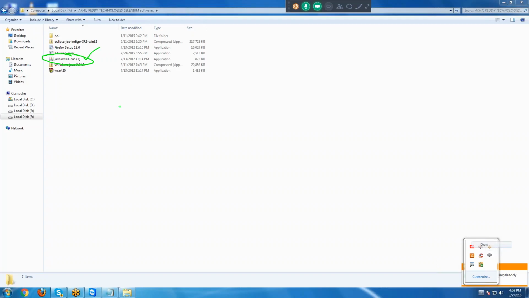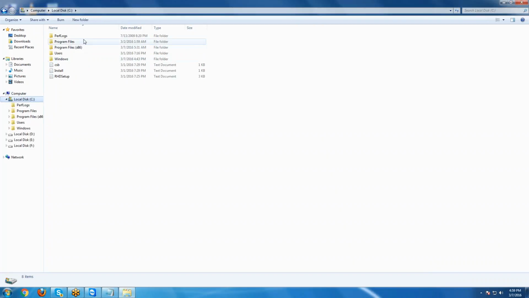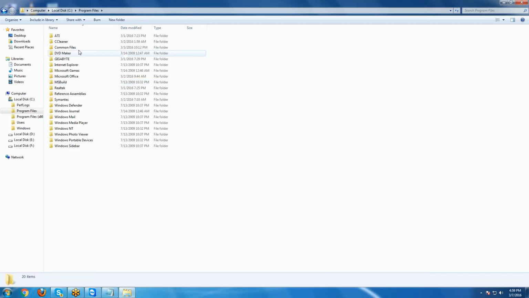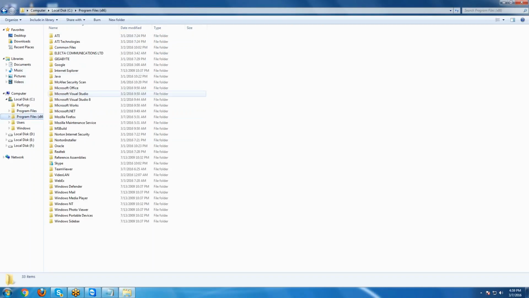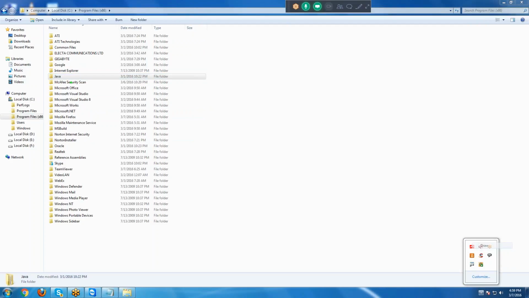After installing Java, how do we know whether Java is installed or not? Just go to C, Program Files, and in Program Files look for Java. Yes, Java is installed. If it is installed, it will show you the Java icon. It only takes 1.5 minutes.